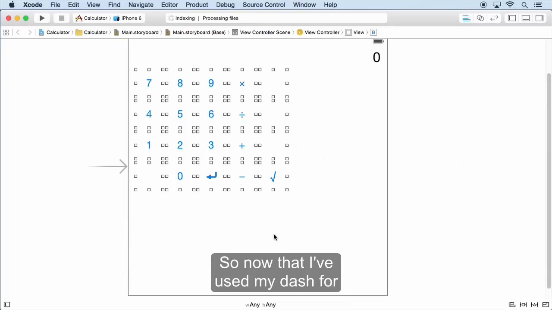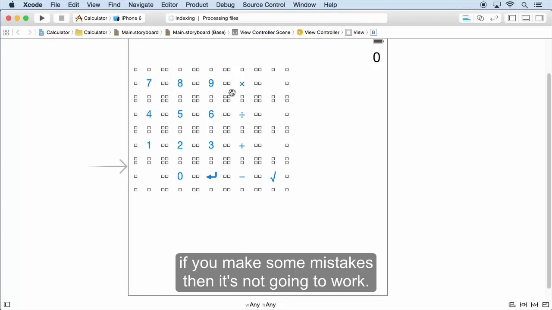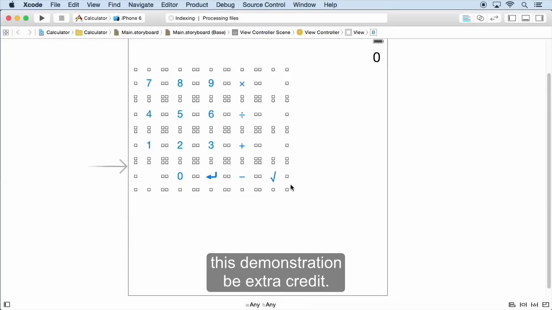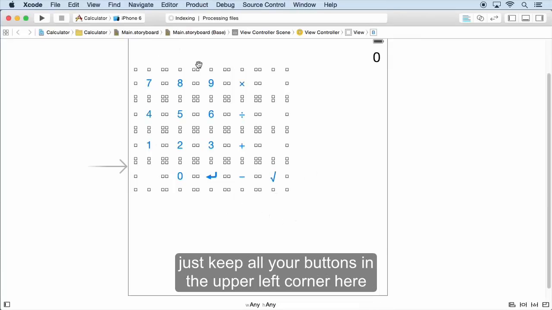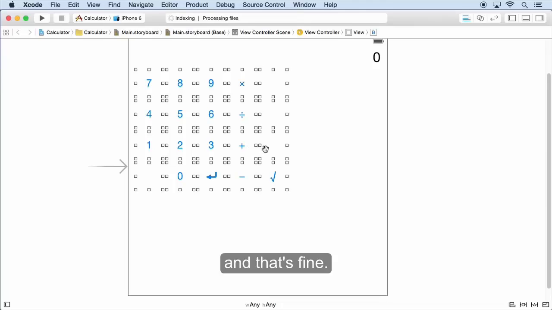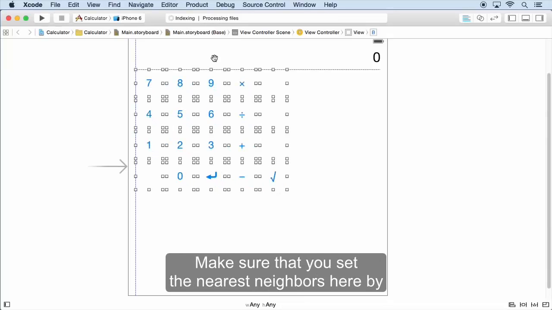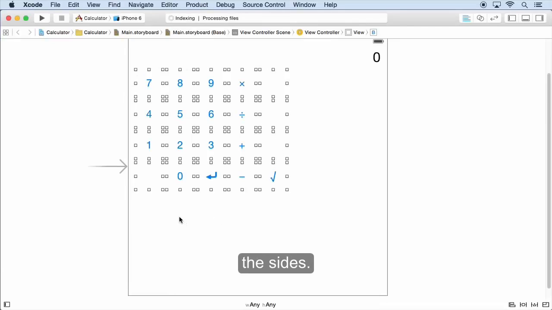So now that I've used my dashed blue lines, this makes it all quite easy. Now if you don't use the dashed blue lines, or if you make some mistakes, then this strategy won't work. And I've made this part of the demonstration extra credit, so if you can't get it, don't worry about it too much. Just keep all your buttons in the upper left corner here, and that's fine. But if you want to give this a try, the key is to use the dashed blue lines to make a perfect grid. Make sure that you set the nearest neighbors here by dragging the whole grid to make blue lines appear on the sides.